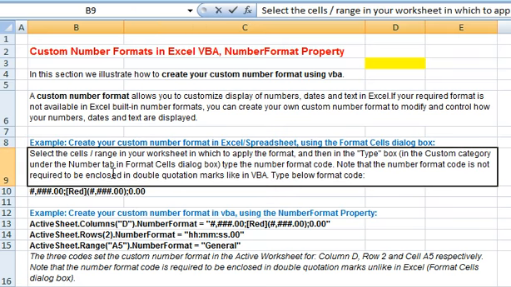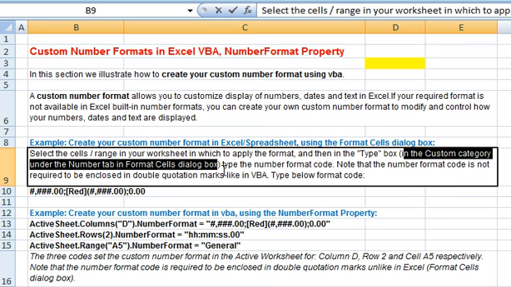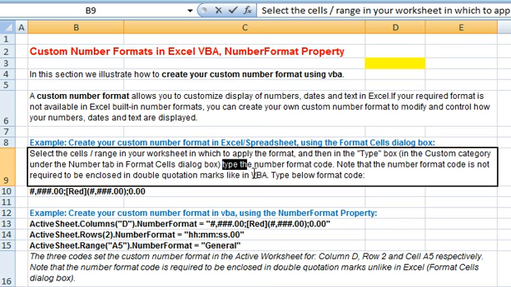So this is the process we have mentioned. You select the range in your worksheet in which to apply the format. Then in the type box, in the custom category and under the number tab in the format cells dialog box, you type the number format code. We typed 0x.